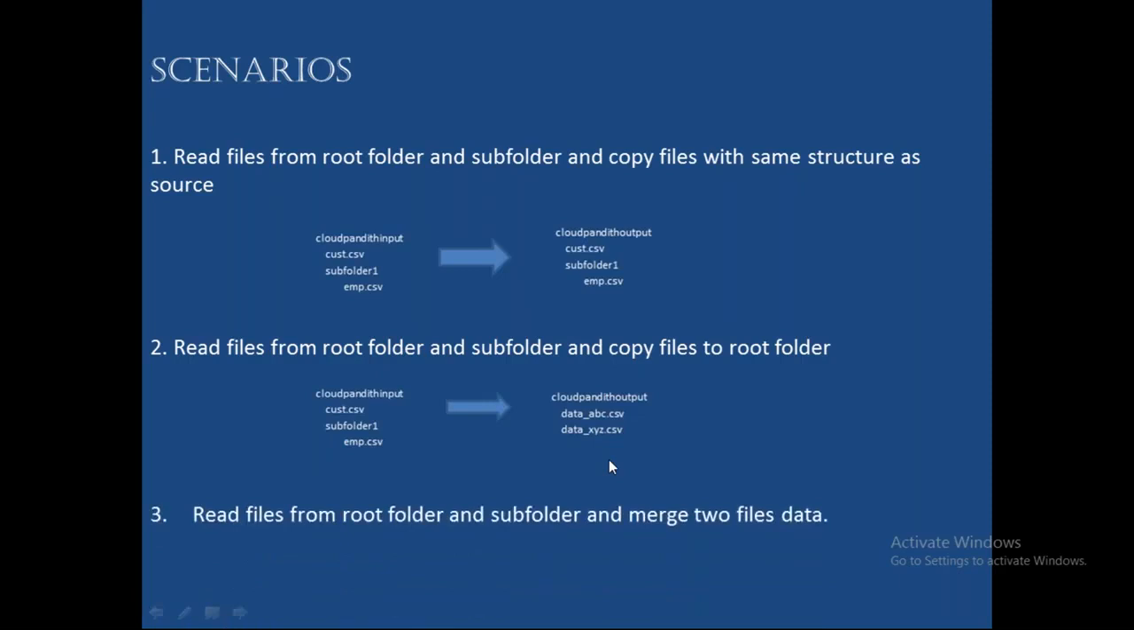Read files from root folder and subfolder, merge two files' data. Let's say now you have the same thing: Cloud Pandit input, custody.csv, subfolder one, emp.csv. Now what I wanted to do, I want to combine this custody.csv file and the emp.csv file. Let's say you have 1 to 5 records in custody.csv, and 6 to 10 records in emp.csv.